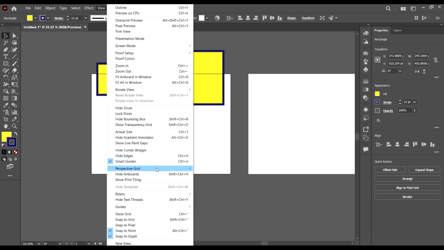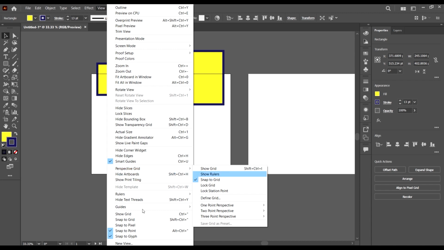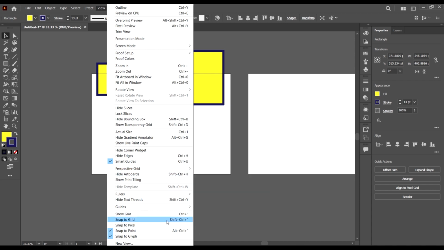Again, we have other things, we have some tools. We have the perspective tool, we have the grid tools, we have many other things here which you can check out on your own.